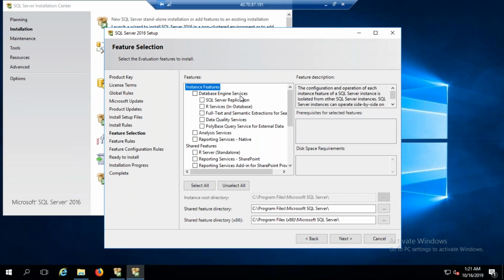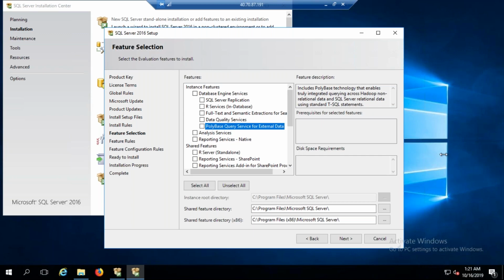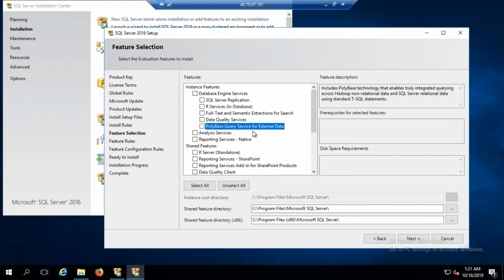I told you SQL Server Engine, right? In this you have SQL Server. These are all not required, just leave them. Just go for this fifth one, Polybase. Polybase query service for external data. What is external data? It is the data that you want to query from your Azure storage and SQL data warehouse. Azure storage and SQL data lake. It includes Polybase technology that enables truly integrating query across Hadoop non-relational data and SQL Server relational data using T-SQL statements.